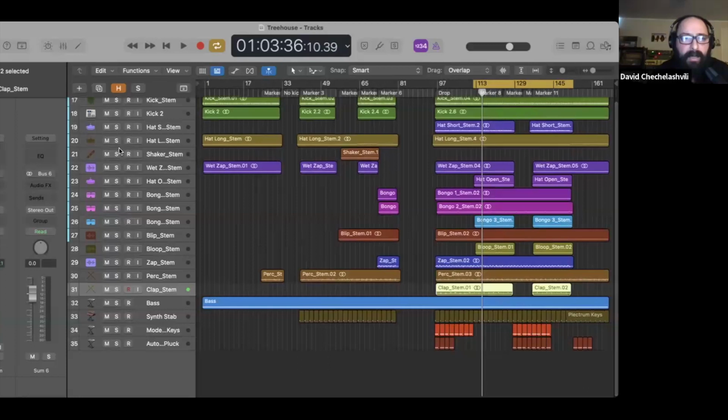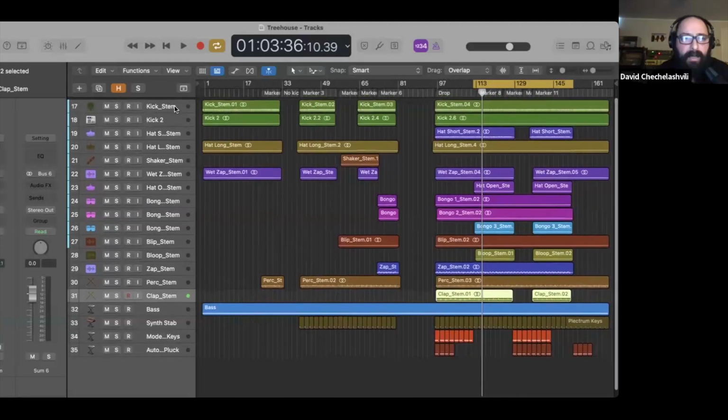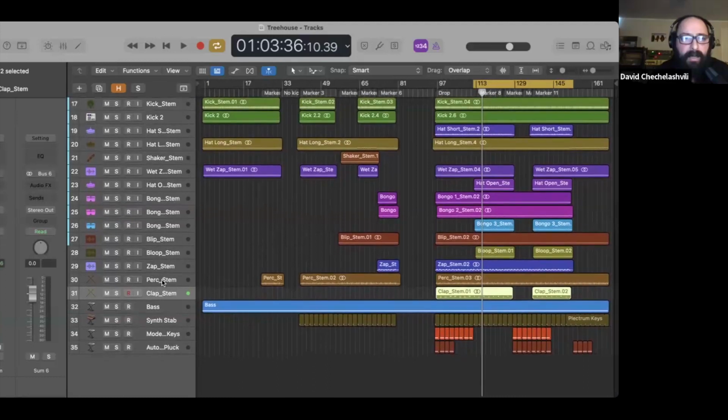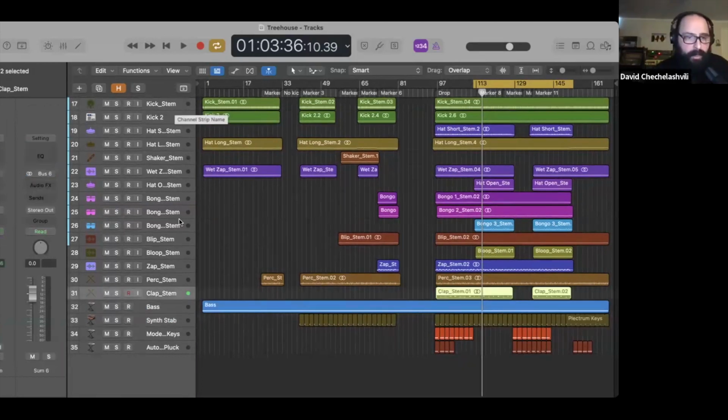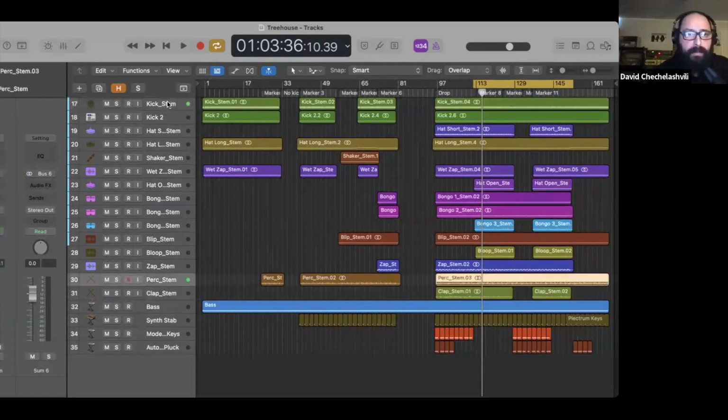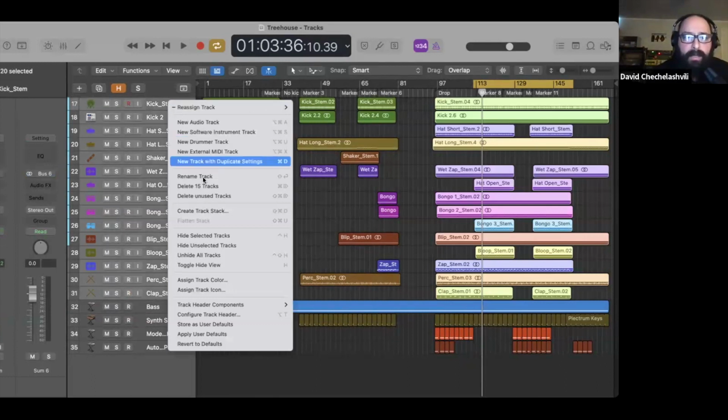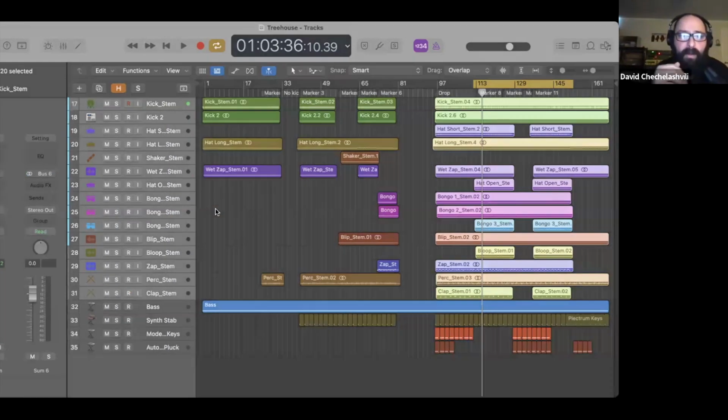MIDI, some synthy things, and I want to treat all these drums together. There are a few options that Logic provides. Firstly, I could select all of the tracks, and I'm just pressing Shift here to do that. So Shift, select like that, and I could right-click and create a track stack.